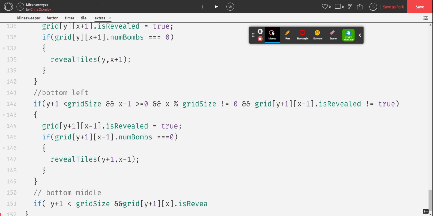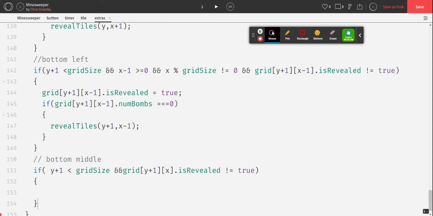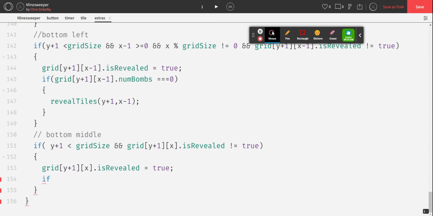revealed not equal to true. If that's the case, then you need to reveal it. I'll just grab that real quickly. Equal to true. And then we have our if statements. Again, just fix that up because I like making the code look nice.